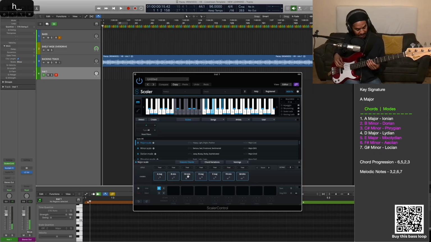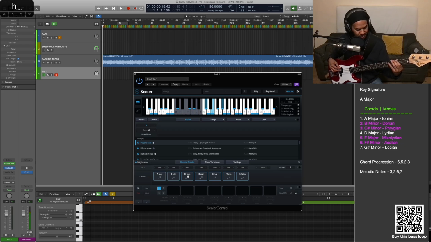And then just on the bass, how that sounds is 6, 5, 2, 3. Alternatively, 6, 5, 2.